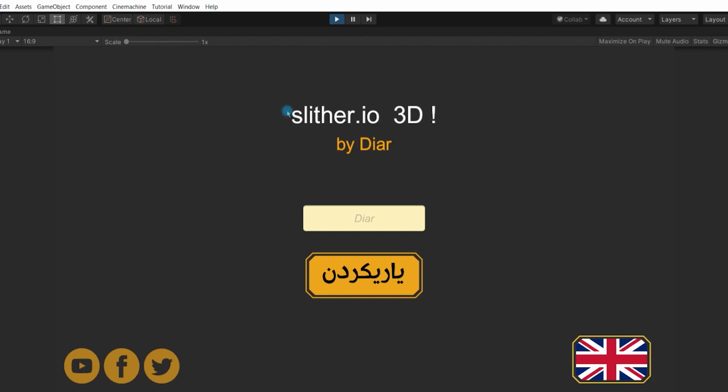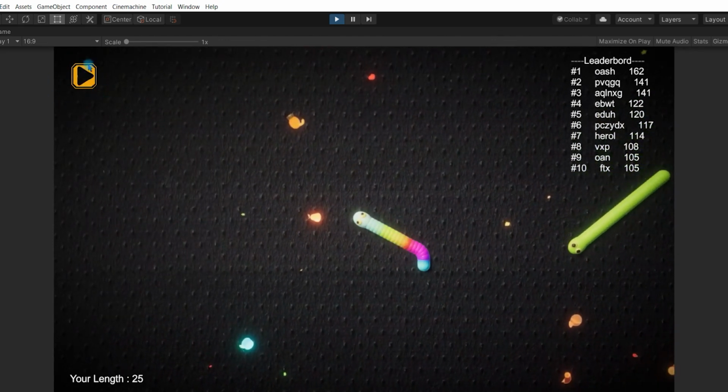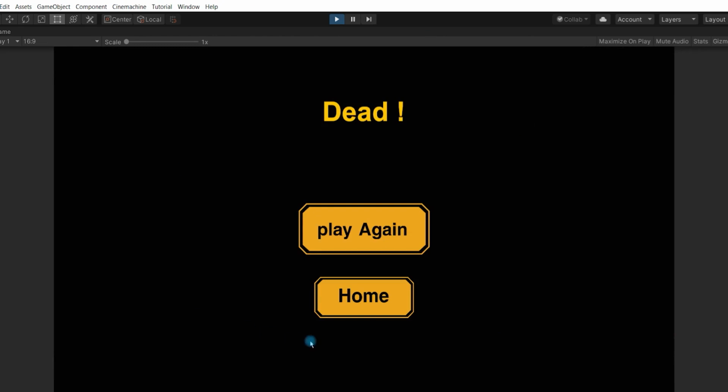Main screen that is just the name Slither.io 3D and a button down here just to change the language between Kurdish and English. And also some buttons to my social accounts, YouTube, Facebook, Twitter, and also a text field for the player name, and of course the play button. And in the game I have this little icon on top here to pause and resume the game. And when you die, you will see this screen with two buttons, play again and home.